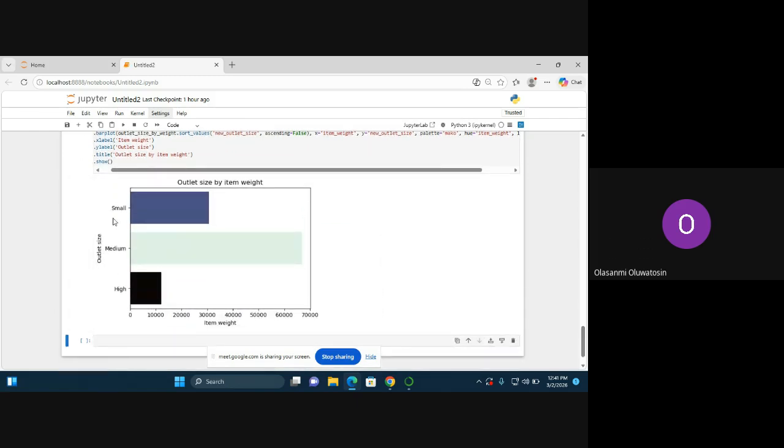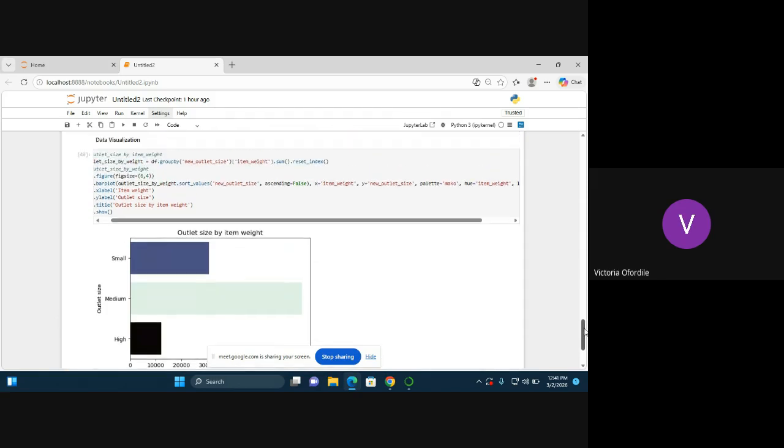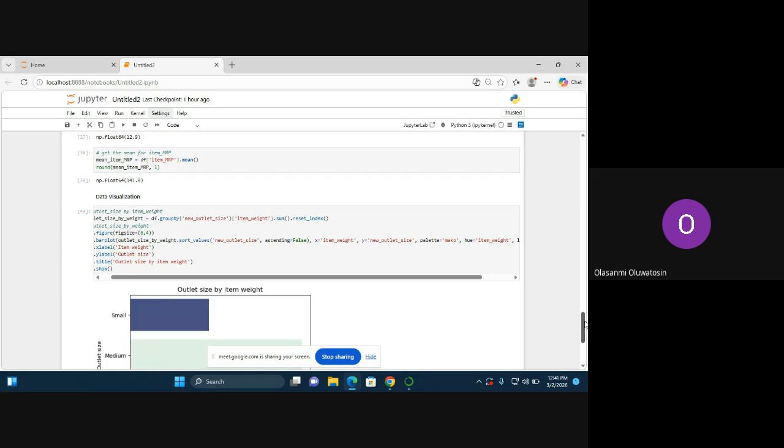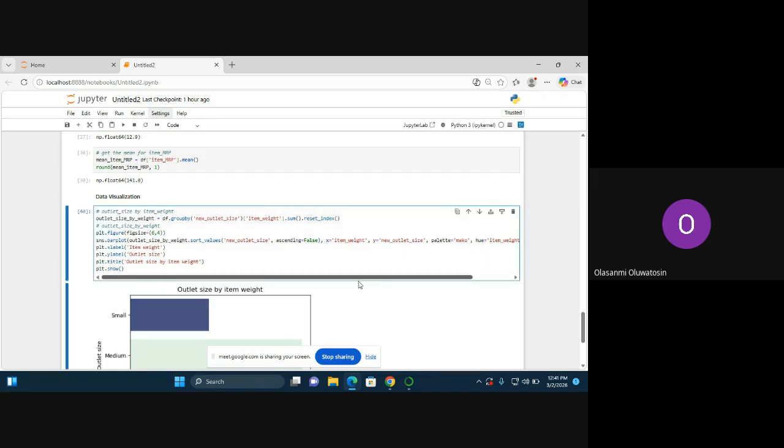Okay, we have this outlet size, then item weight. You can see that medium has the highest item weight, which is about 60,000 plus, then followed by small, and followed by high. Yes. So that's just a very simple visualization. So now let me explain.